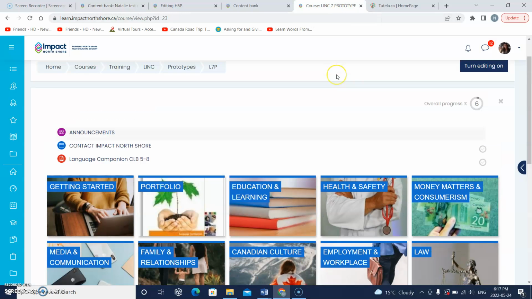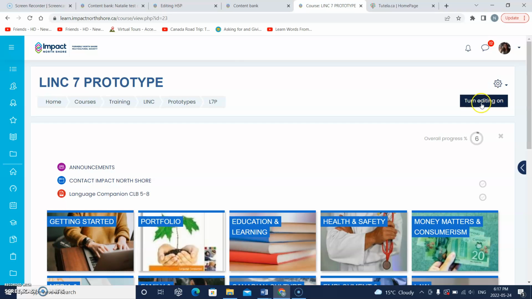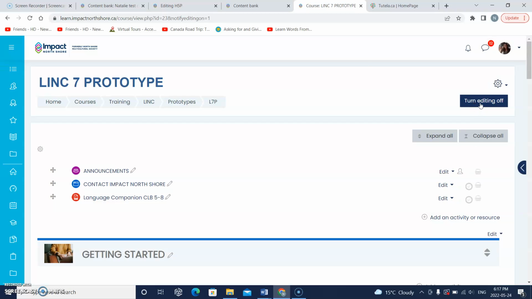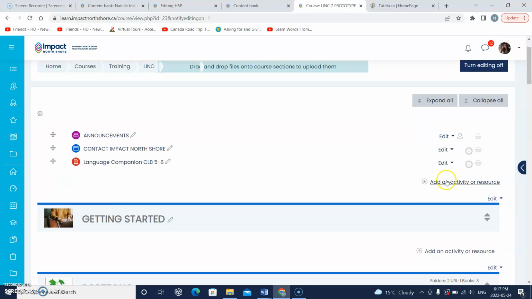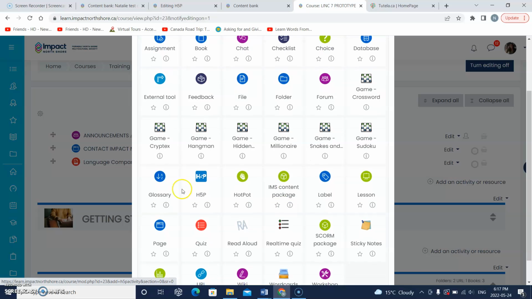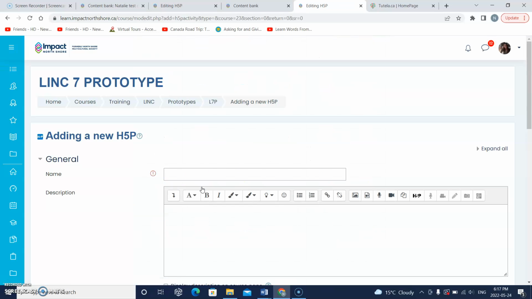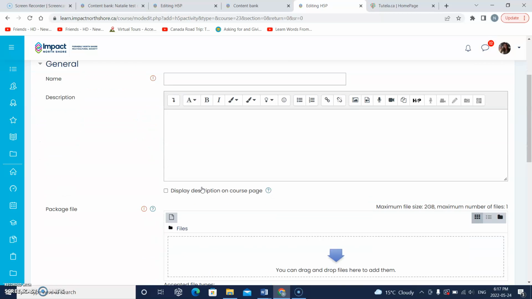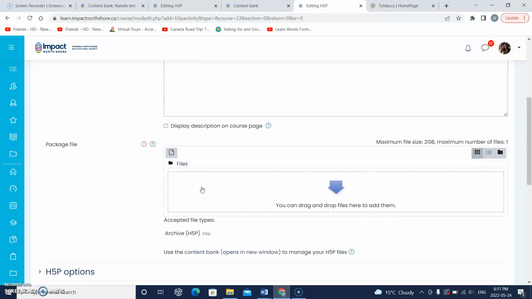I'll show you that in a second. So now I'm going to go back to my course, and I'm going to turn editing on. Okay, and then I'm going to click Add an Activity or Resource. And I'm going to click the blue H5P again. Okay, and then I have to scroll down. Okay, now I've already built it, so I don't need to access the content bank again.